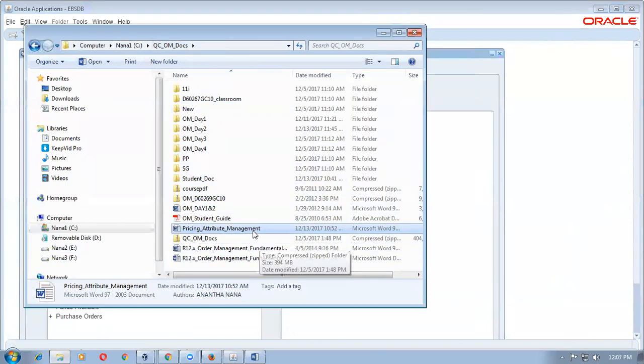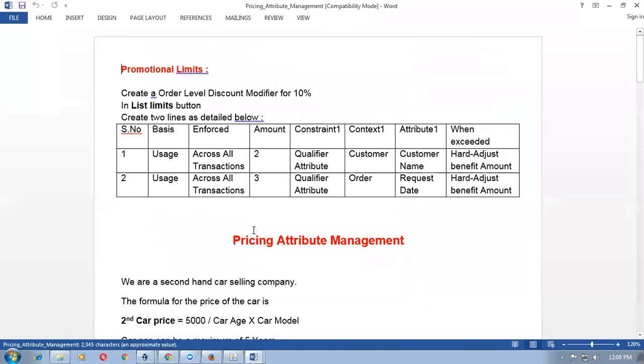The next topic is list limits. Double click on it. So the pricing attribute management, I'm going to go for it. We're not going to discuss list limits now.